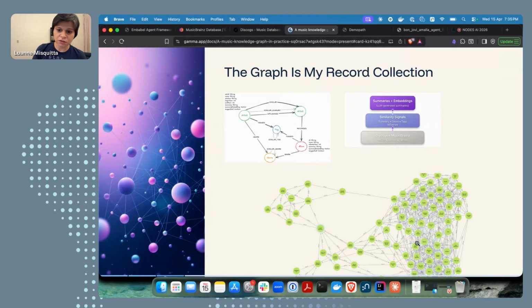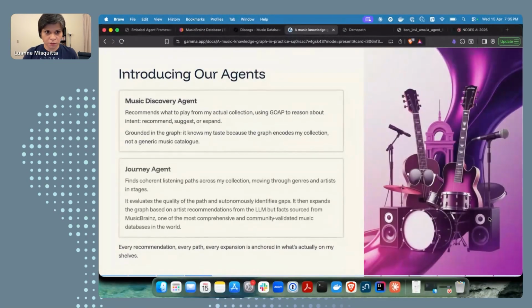So this collection is what really serves to ground the LLM, to give me answers based on what I really like listening to, and not pick a random genre that I absolutely do not listen to and maybe don't have any interest in listening to. So this is the purpose behind having a graph with similarity that structures my tastes.